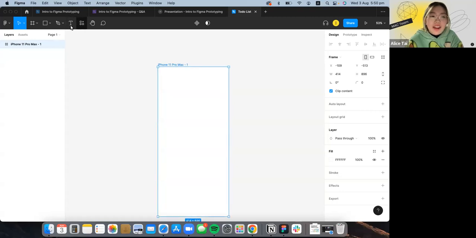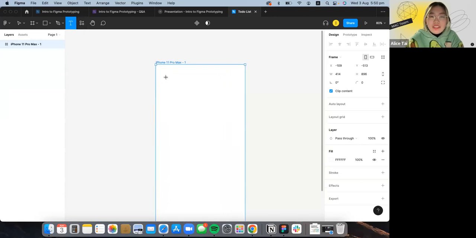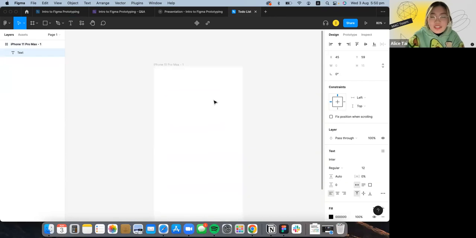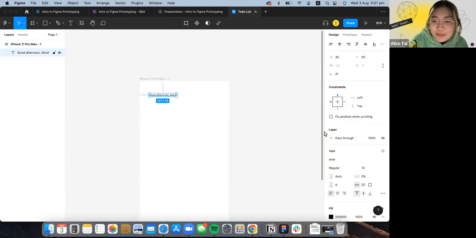The text tool is right here, represented by T for text, and you just tap on the canvas and you can write a title for your to-do list or a fun little caption like "Good afternoon, Alice." But obviously that looks too small at the moment.